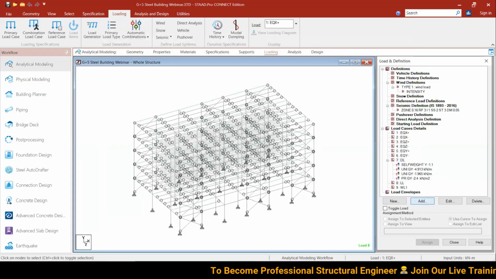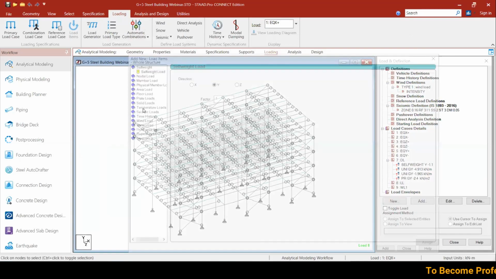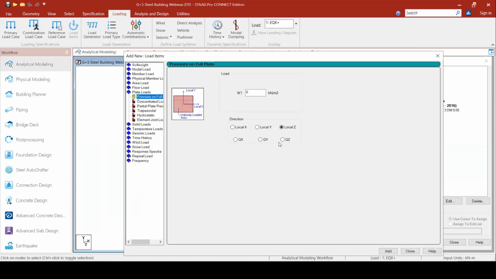Let's add this live load. Sir, the live load value above the slab? Minus 3. Yes, and this will also be in the global Y direction.